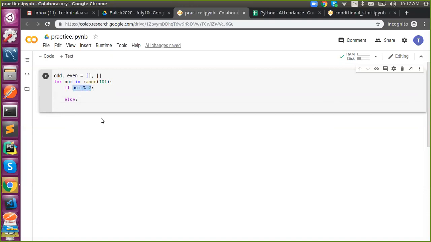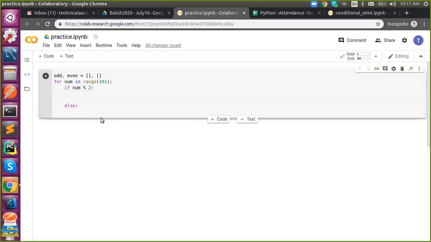No, it is true. If num modulo 2 is true. When will it be true? It will be an odd number, right? So you will get 1, 3 kind of values. If it is 0, it will be false, right? That's why I'm considering equal to 0. If it is 0, then it is even. It's the remainder, right? When you use modulo, it is the remainder. Yes, correct. This will give you the remainder.